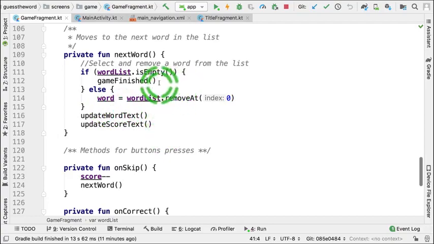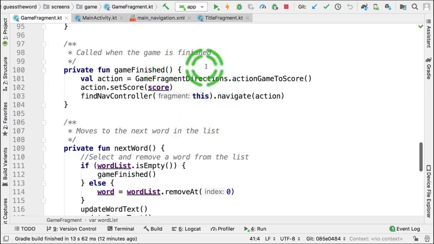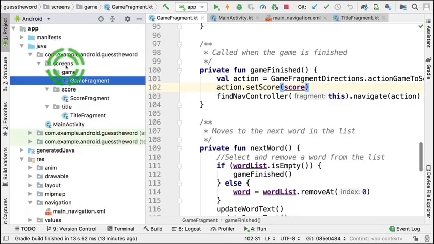If the word list is empty, it calls game finished, and I can scroll up a little bit more, and we see game finished here, just navigates us onto the game score screen. So right now, the game finishes after you finish cycling through all the words in the list once. But as I mentioned, later you're going to make this be triggered by a timer, so that the game only lasts a minute. Another thing to note is that when the game ends, the score is passed to the score fragment using safe-args. Okay, let's mosey on over to the score screen.